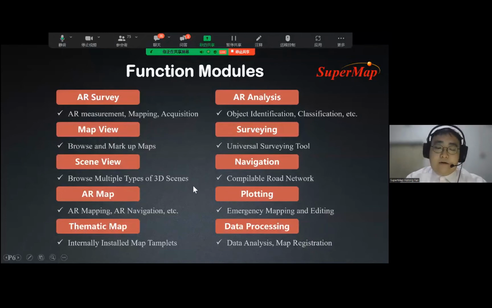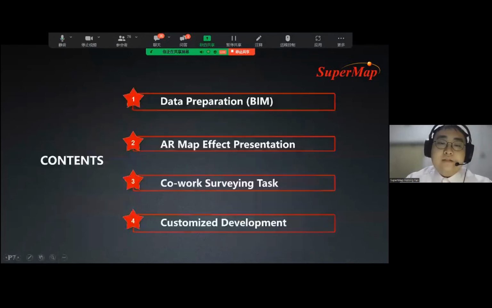Today my introduction will continue with these 4 topics. First, data preparation, then AR map effect presentation and collaborative survey tasks, and in the end, I will have a brief talk about customized development. So first, the data preparation.